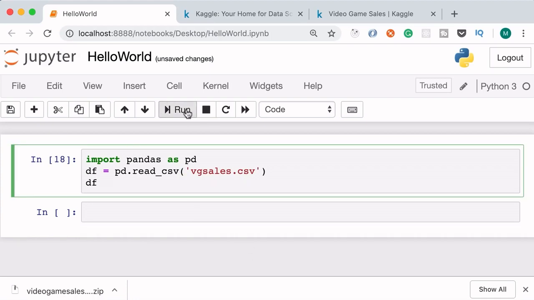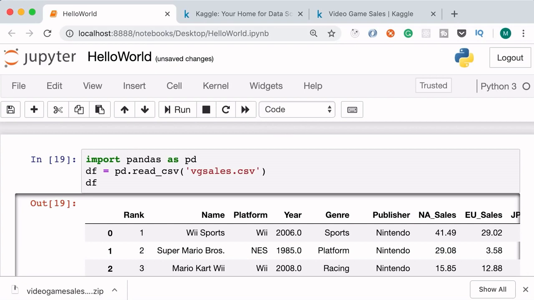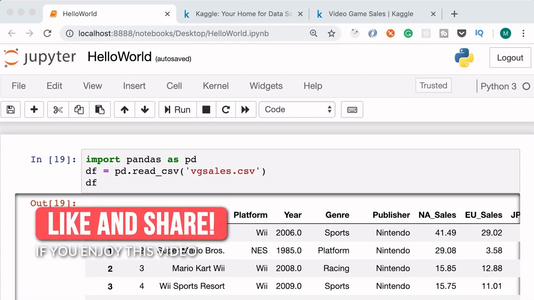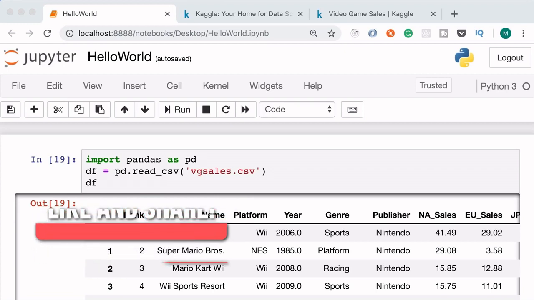So one more time, let's run this program. Here's our data frame with these rows and columns. So we have rank, name, platform, and so on. Now, this data frame object has lots of attributes and methods that we're not going to cover in this tutorial. That's really beyond the scope of what we're going to do. So I leave it up to you to read Pandas documentation or follow other tutorials to learn about Pandas data frames. But in this lecture, I'm going to show you some of the most useful methods and attributes.